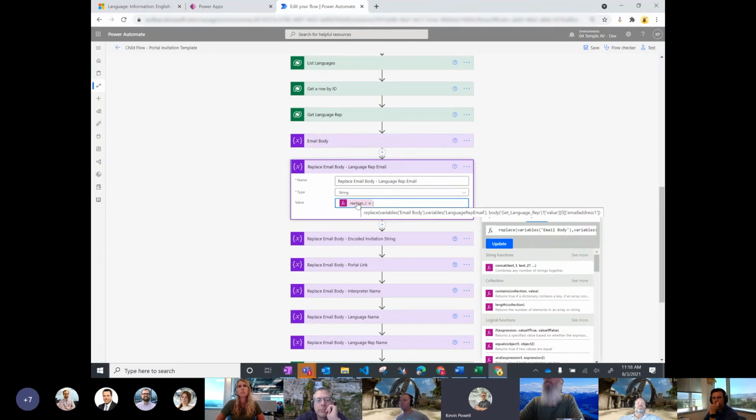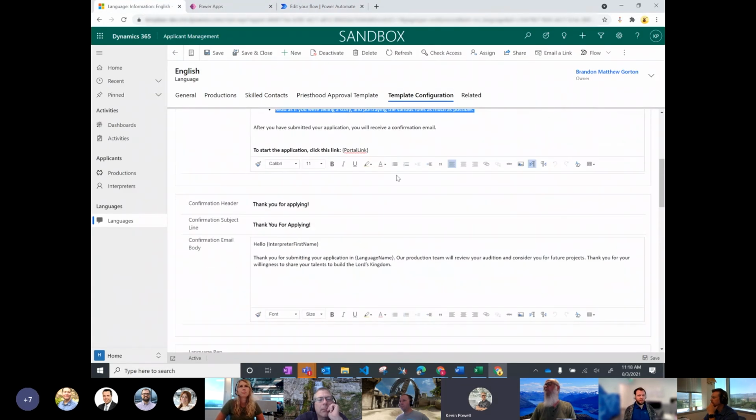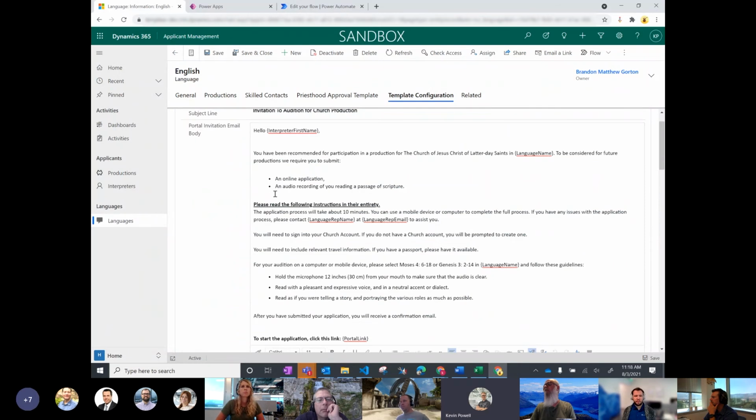So the replace function has 3 arguments. The first argument is just the string that you're going to search through. So we have the email body here. So that is this field right here that they've typed out. So it's going to search through this field.